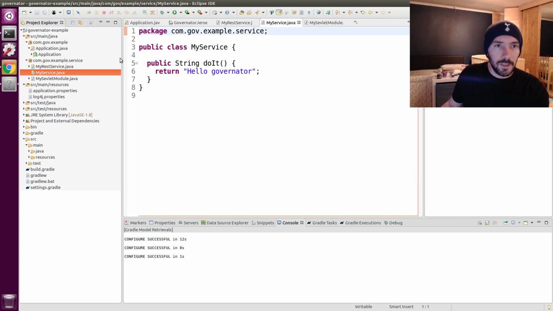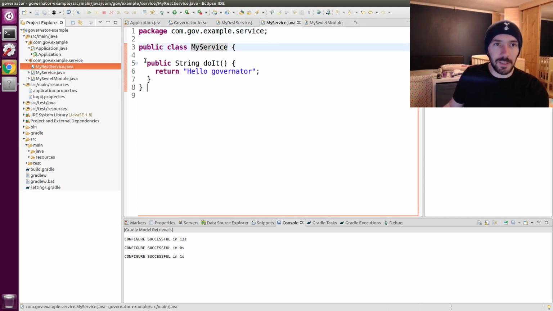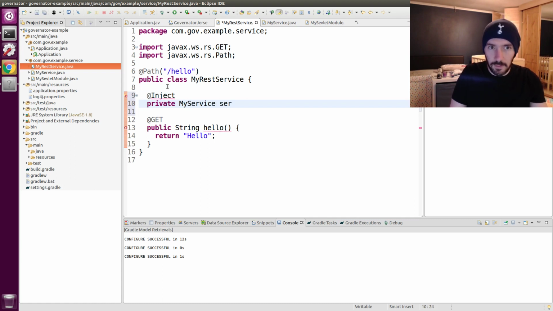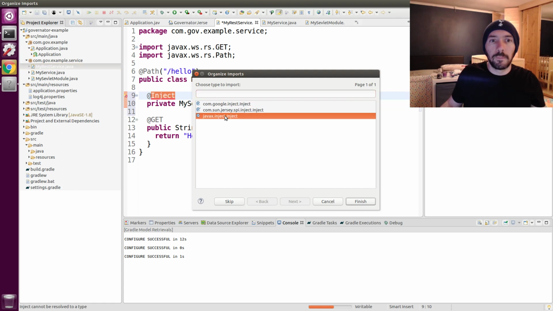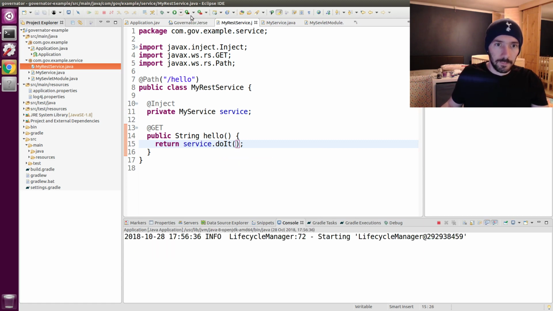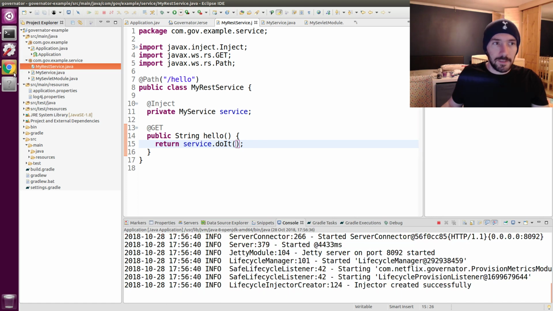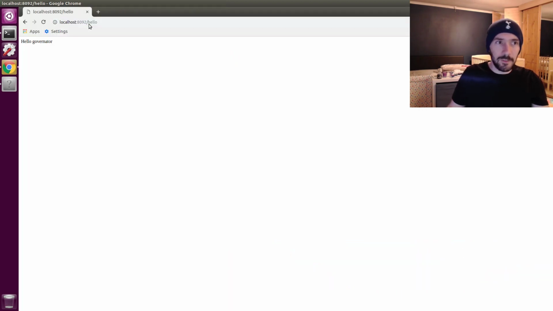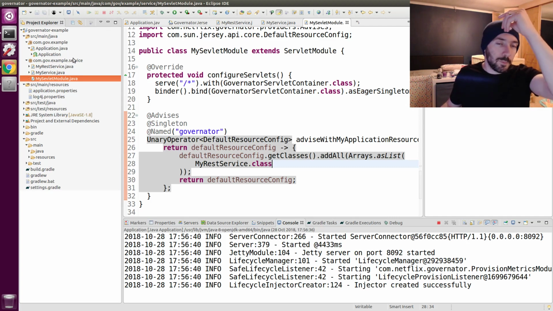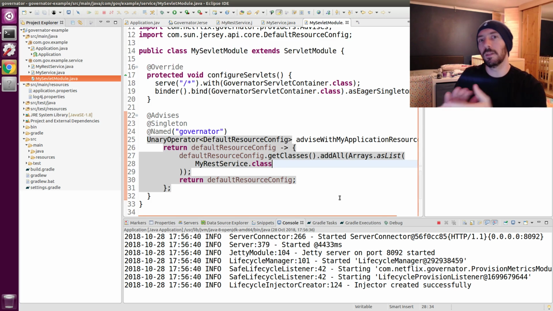But what I want to do, because it's all dependency injection, because it's essentially Spring, I've got my little service here. Perhaps I want to inject that into here. Private my service. And we're going to supply the service.doit instead. So if I run that and go back to this hello Governator, which is in the my service class. So at this point it's working exactly as you expect Spring to work, with minimal boilerplate code or anything.